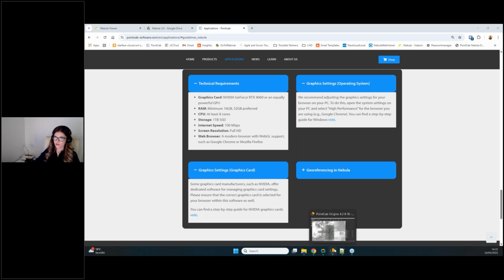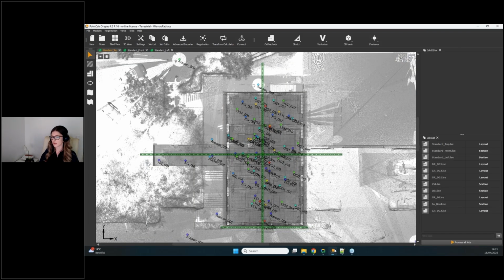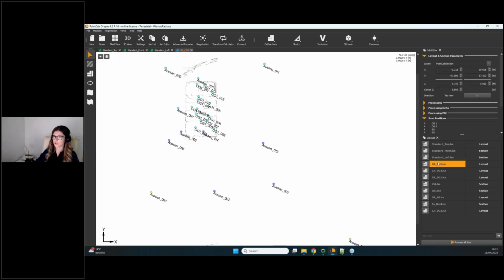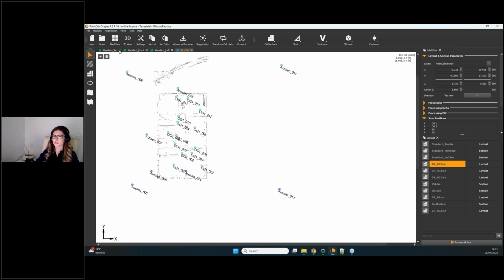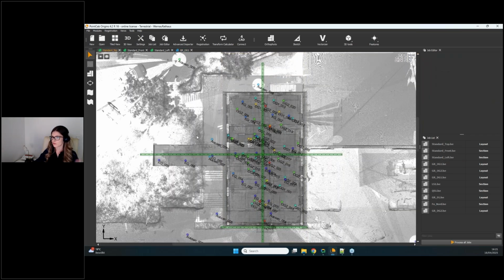As Nikki already mentioned, PointCab Nebula is not a processing software or a processing cloud solution. So you will need to prepare your Nebula files beforehand. How do you do that? Basically, just the way you used to work: import, register, and create your results in PointCab Origins. Once you have created everything that you would like to share and visualize afterwards on the cloud, it's very easy. From this point on, you say, okay, this is the project that I would like to share. It's basically just an extra step.